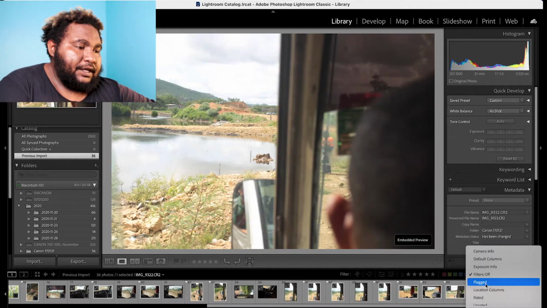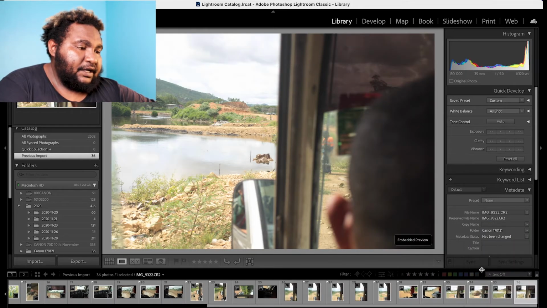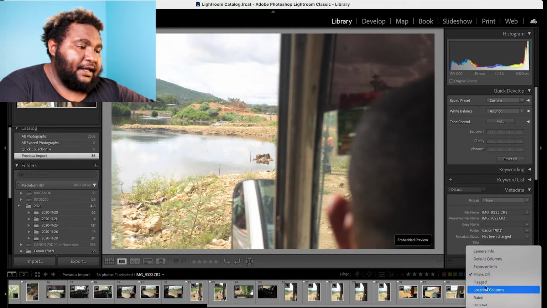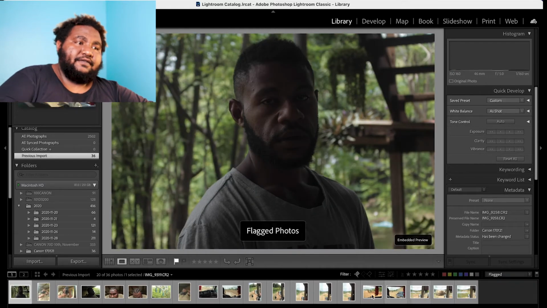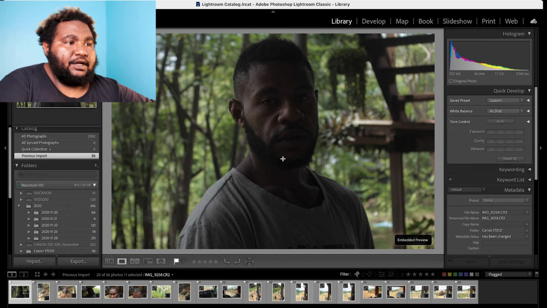Do this corner right here, say filters off, click on it, go to flag, and it should bring up all the flagged images. Alright, now we're done with step 1. You move on to develop.